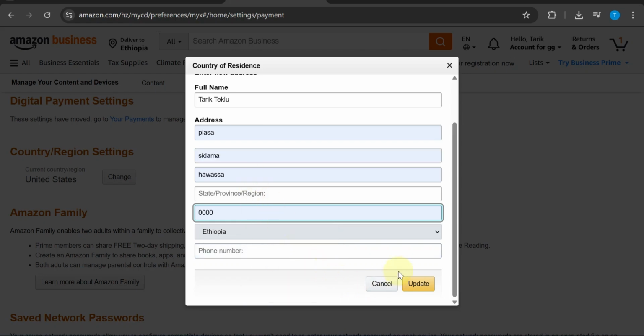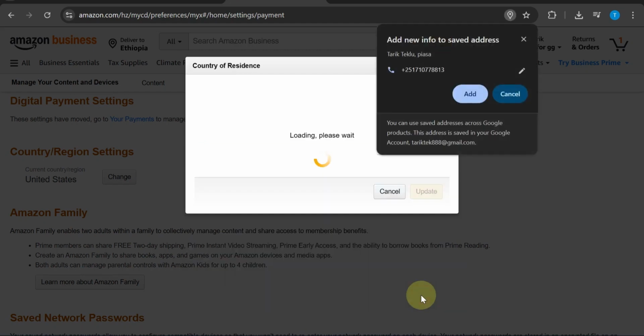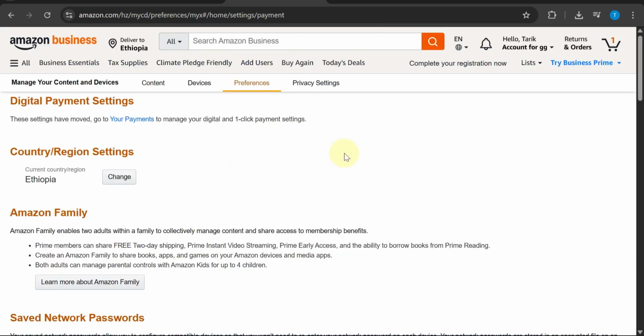After entering the correct information, review all the details carefully. Once you're sure everything looks good, click on the Update button to save your changes. Your new residential address will now be applied to your Amazon account for digital purchases.